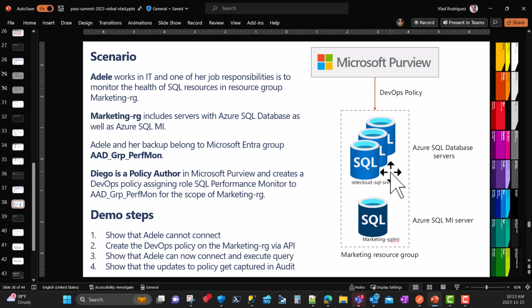So what we're going to do here is that Adele is part of the Microsoft Entra Group, AAD Group Perform One, and Diego is going to be a policy author in Microsoft Purview, and he is going to create a DevOps policy that will assign the role SQL Performance Monitor to the group AD Group Perform One for the scope of the marketing resource group.